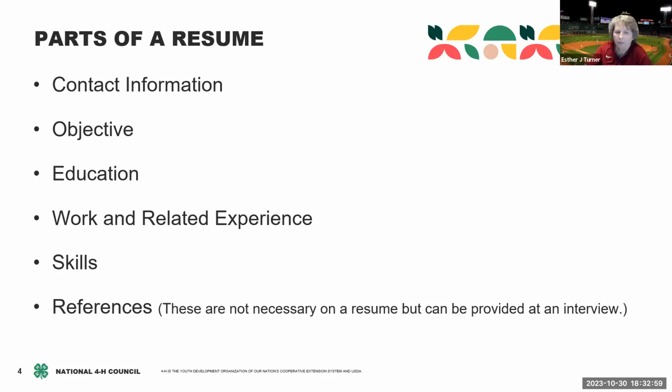Right. And that's a different packet that you would have when you go for the interview. You want to remember that this resume is to get you an interview. So like Amy mentioned, skills, if you don't have a lot of work experience, you're going to want to list your skills, and we'll come upon a slide that talks a little bit more about that coming up.